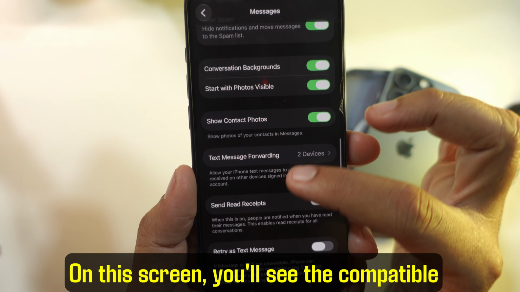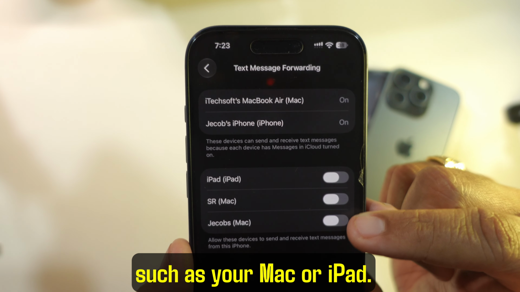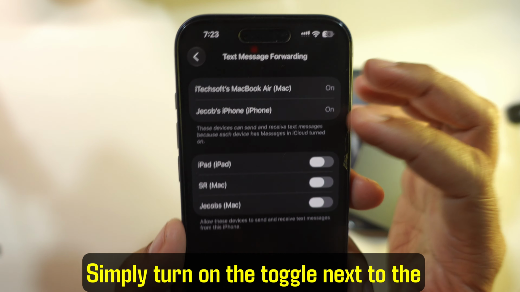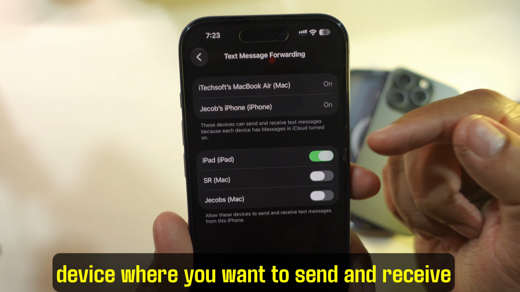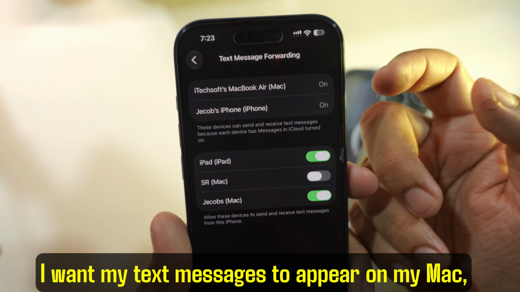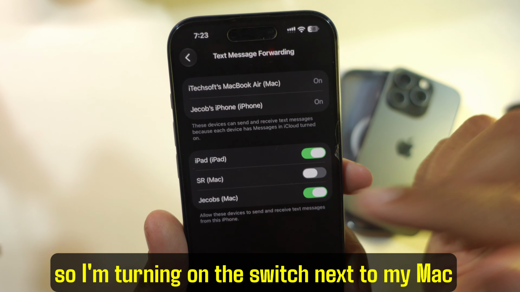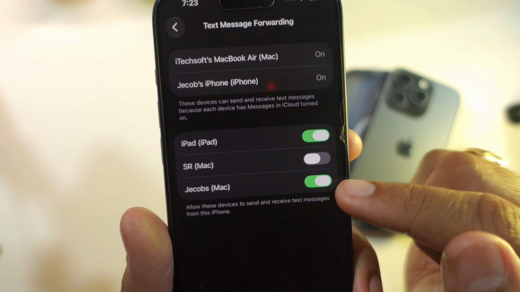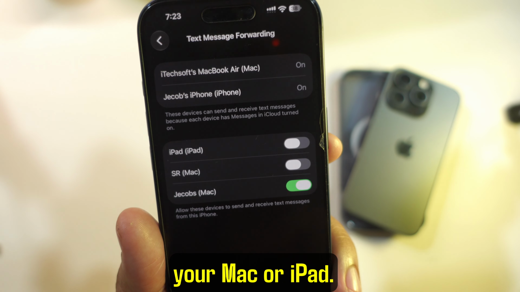On this screen, you'll see the compatible devices linked to your Apple account, such as your Mac or iPad. Simply turn on the toggle next to the device where you want to send and receive your iPhone's text messages. For example, I want my text messages to appear on my Mac, so I'm turning on the switch next to my Mac right here. You may see a verification code appear on your Mac or iPad.